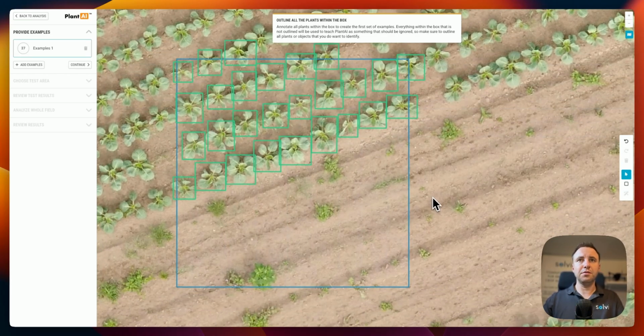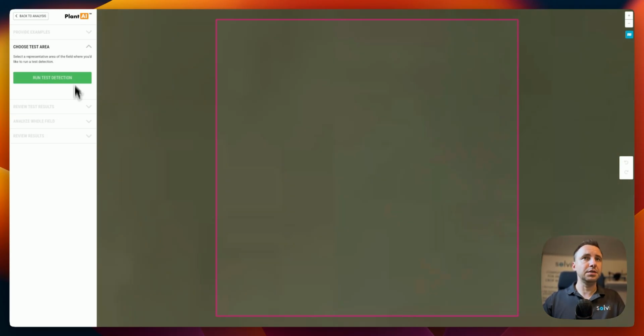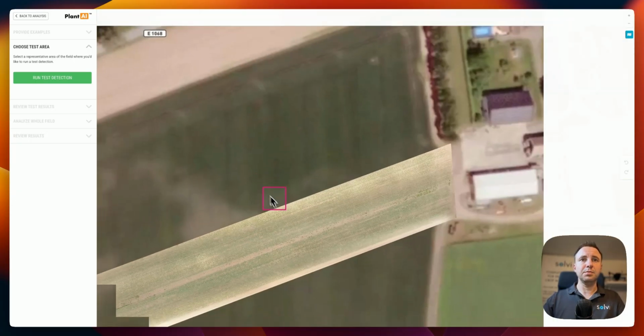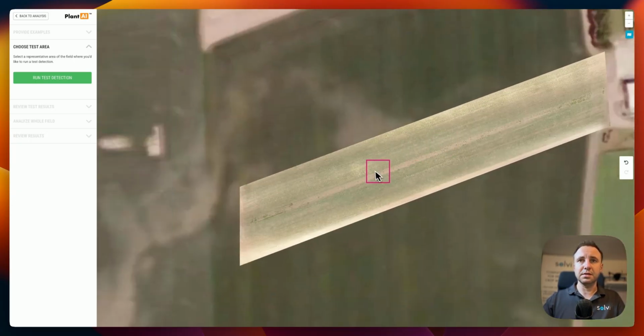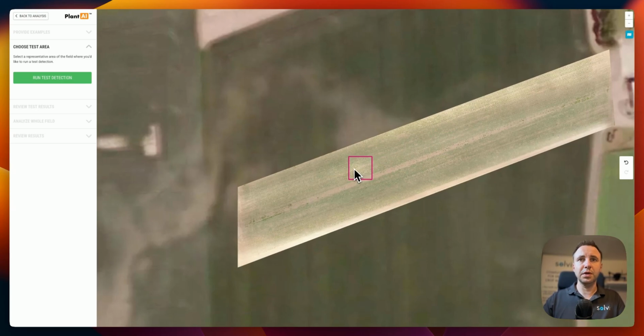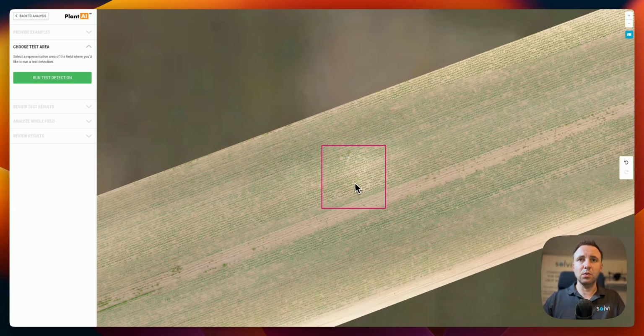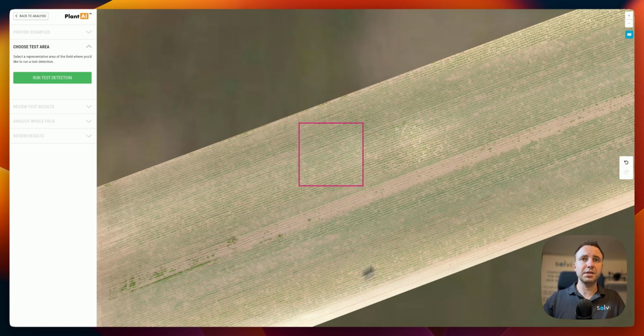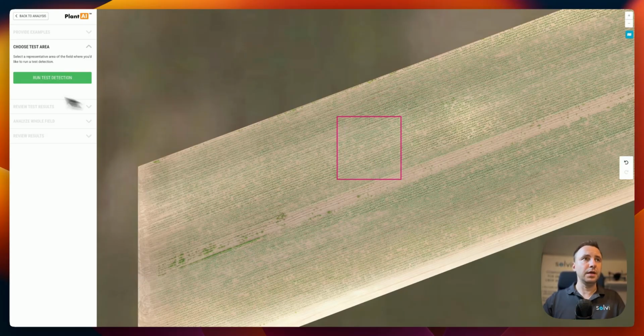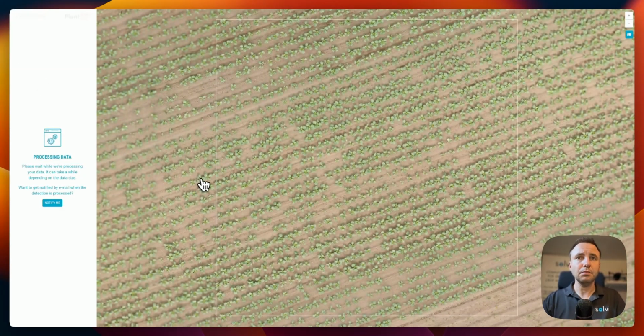Okay, now we've got the first set of examples ready, and again, super important to outline all of these plants. The next thing that we're going to do, we're going to click continue. And in the next step, we get this small test area where we can quickly test the tool and see how well it works with the examples that we've provided. So we'll just place it somewhere over here on the field and click run test detection.